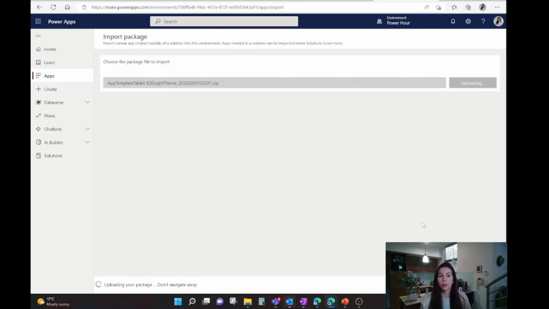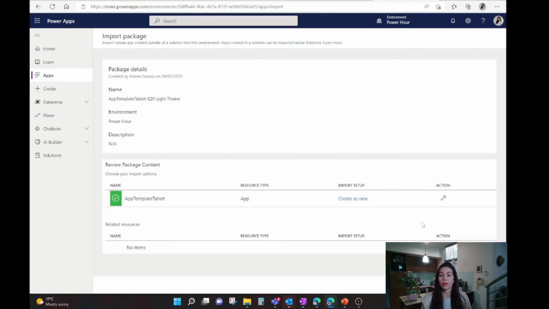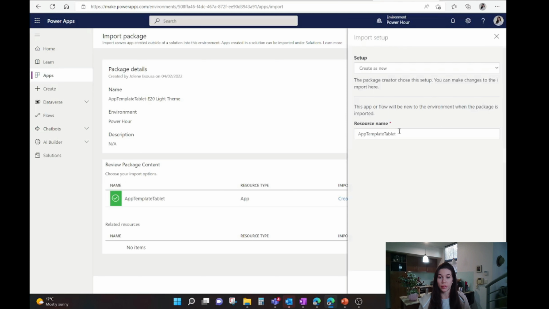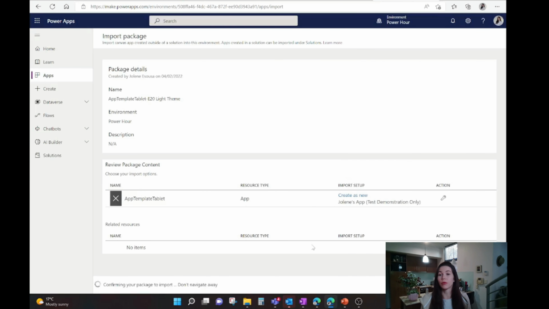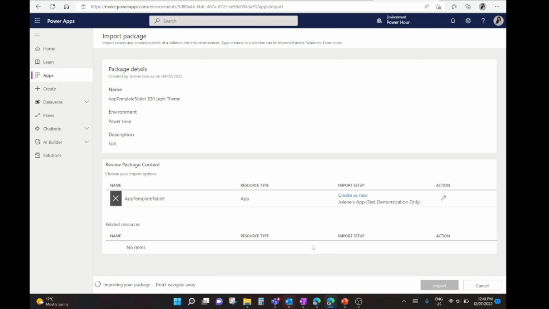Now on the import package window, there is one setting that you can change. Make sure it says create as new in the import setup and click on that. If it says update, please change it to create as new and then add the name of your app. So in my example, my app name when it imports is going to be Jolene's app test app. Okay, and then click import.